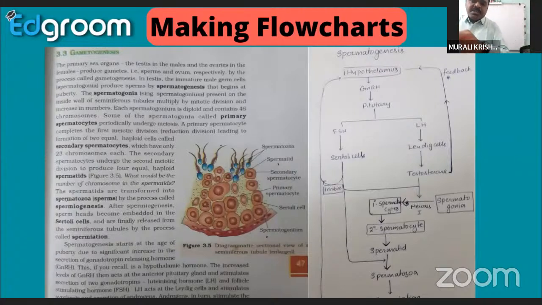After the spermiation, you can find the reverse arrow towards the hypothalamus, that is by the inhibin production from the Sertoli cells to stop the hypothalamus from further production of gonadotrophin releasing hormones.